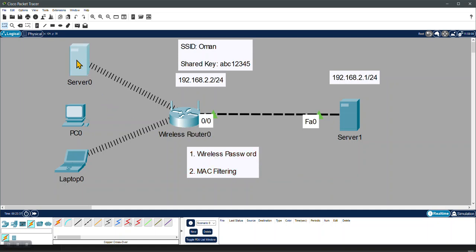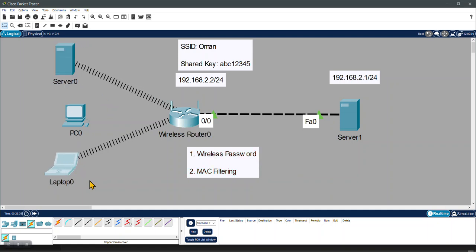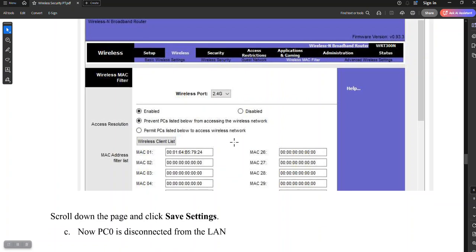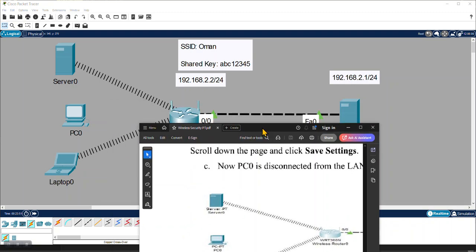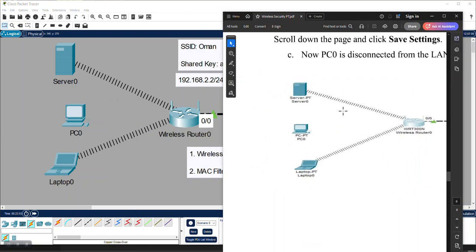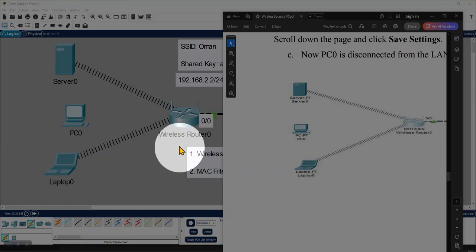Okay, so we are allowing the server and we are allowing the laptop, but we are not allowing this desktop from accessing the router. Then the last step, this is what we end up with. Server and laptop are connected exactly the same. So I have my router in here, 2 hosts connected.